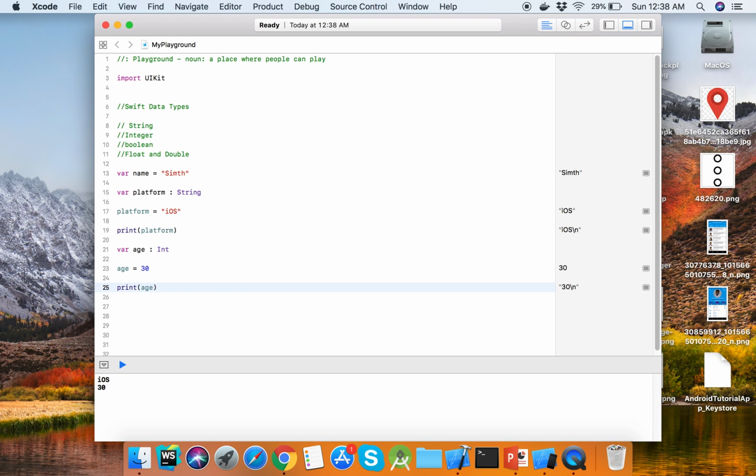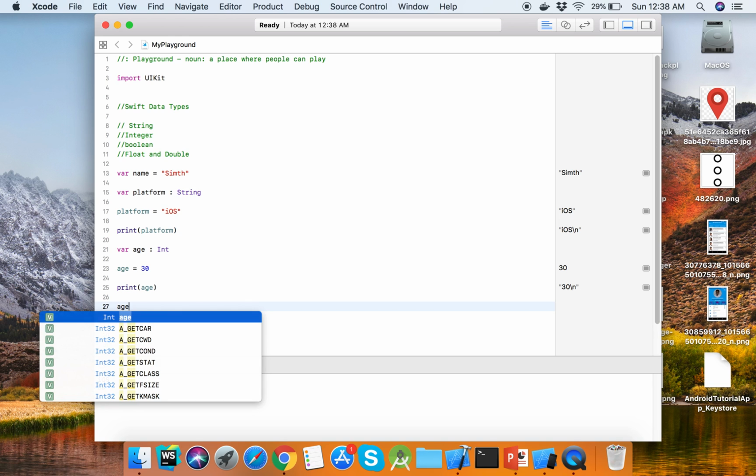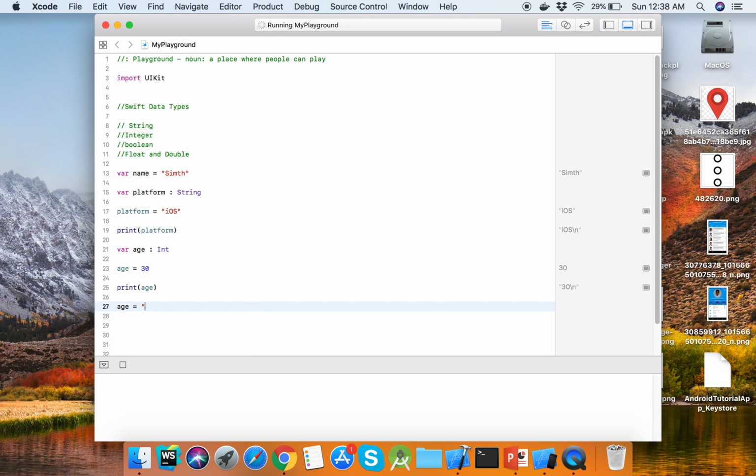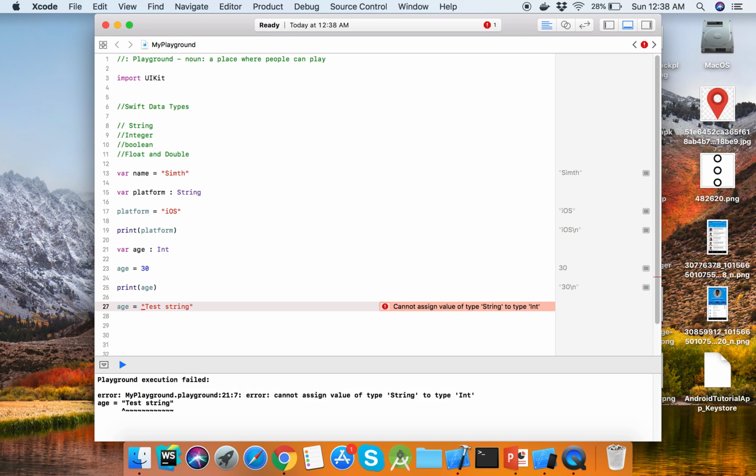So now suppose age is integer type, and we assign a string, test string. This shows an error because age is an integer type, but I have assigned a string value to the integer variable. So it is showing an error. Swift strictly handles the data type. So this error shows: cannot assign value of type String to type Int.